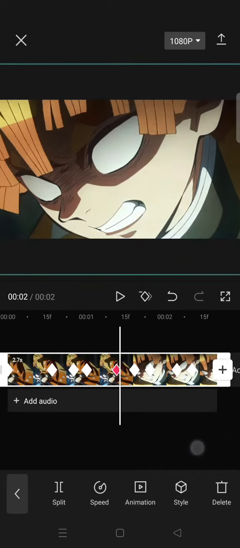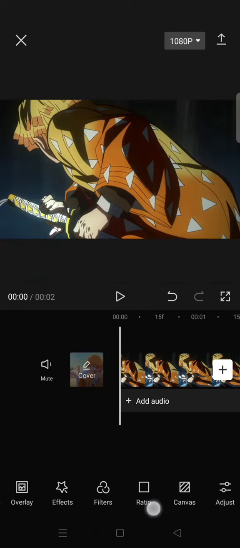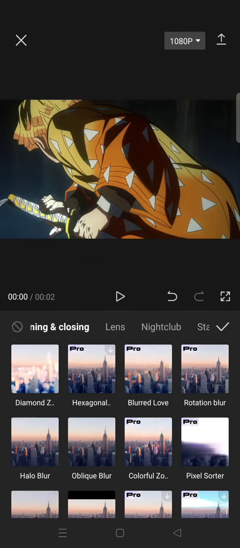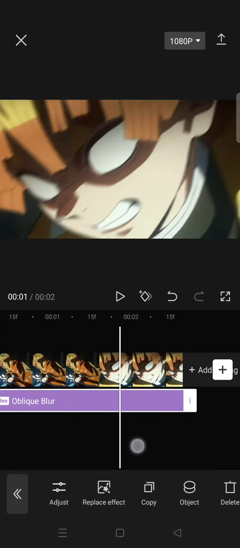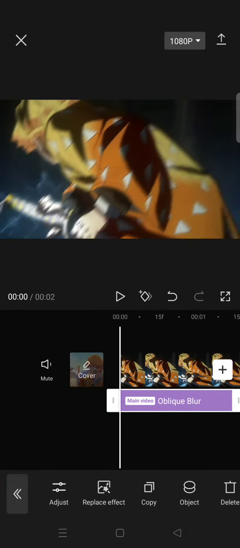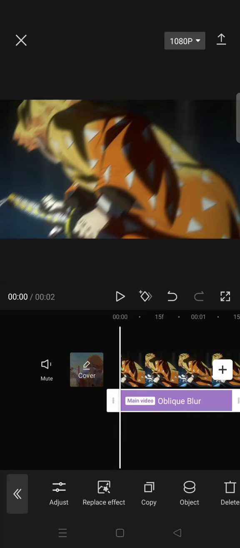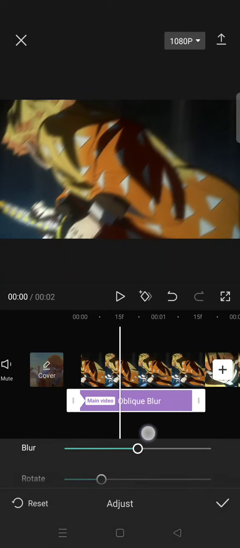Okay, and then after that you just need to go to the video effects, opening and closing, then select the oblique blur effect. Okay, trim the effect and just add 3 keyframes on the effect like this.